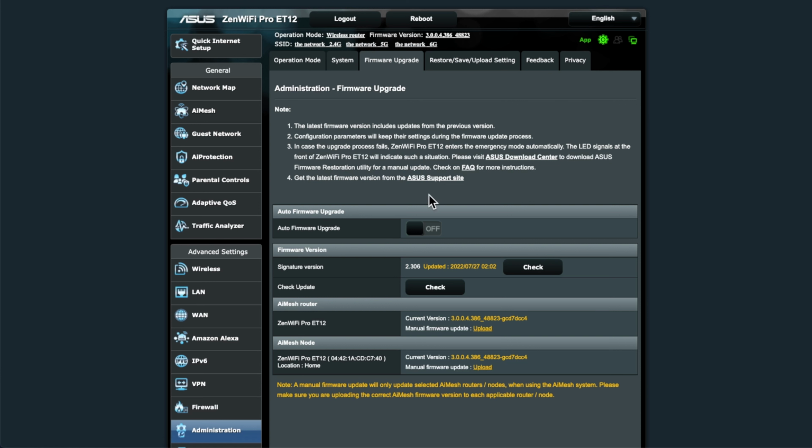Then you have your firmware upgrade. So again, you can have auto firmware upgrade. I normally, like I said, have that switched off, and you've got the check for signature. So that's for your AI protection. And then again, your check for the firmware. And if you've got multiple nodes, it'll check for everything on here all on one page.